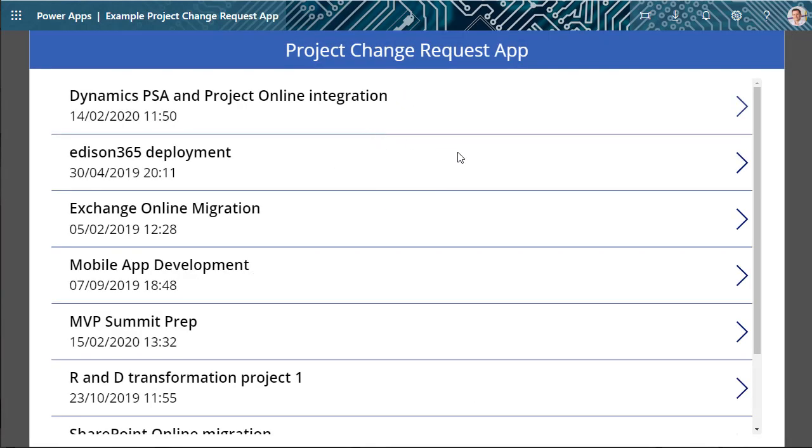So there it is, a simple change request app for Project Align built in the Power Platform.